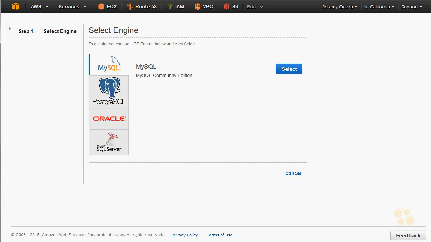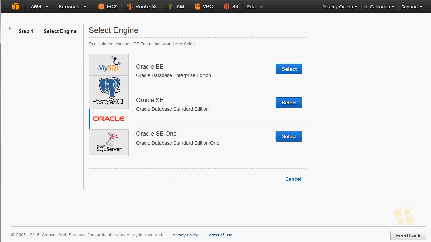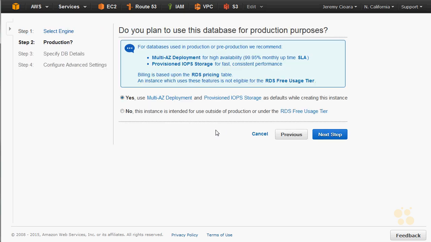Right here, I choose my flavor. I've got MySQL, Postgres, Oracle, SQL Server. Let's go with MySQL because it's free. But know that when you go through these different versions, it does include some level of licensing for Microsoft or Oracle because those are not free databases. So I'll choose the free one.